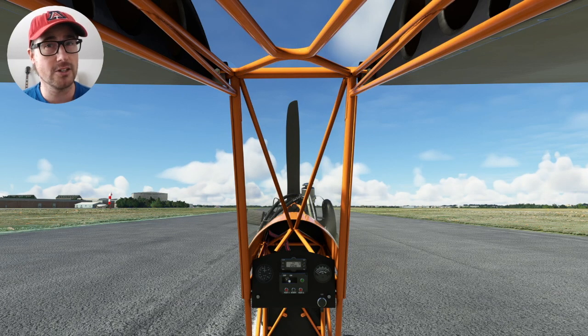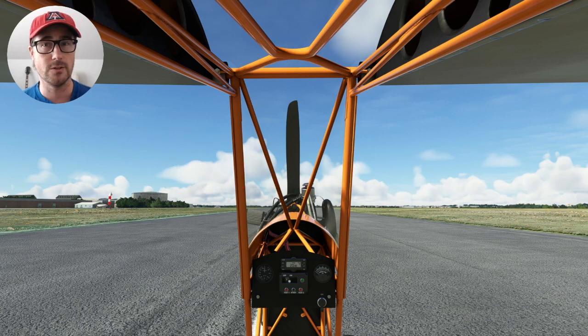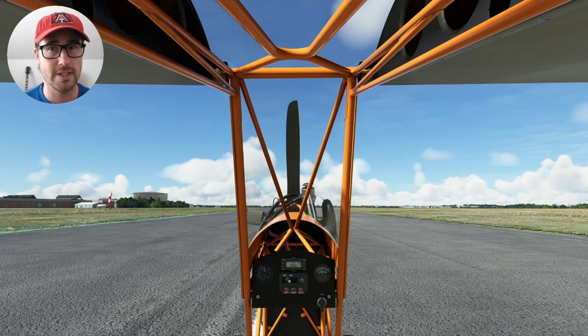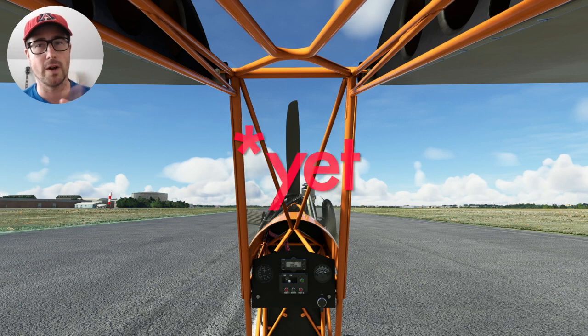I'm probably gonna call it FS Desktop, and I hope this gives you already kind of an idea what this extension is going to be. I think it's gonna be pretty cool. I think I might have something here that many of you are looking for. It's still an early prototype, so it doesn't support all the features that you might be looking for, but let me show you what I've got.